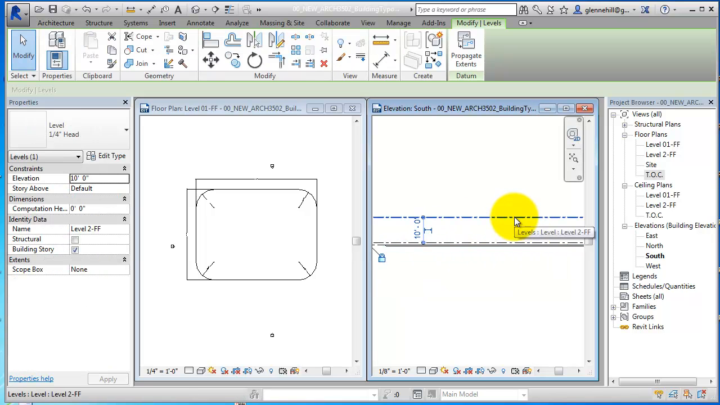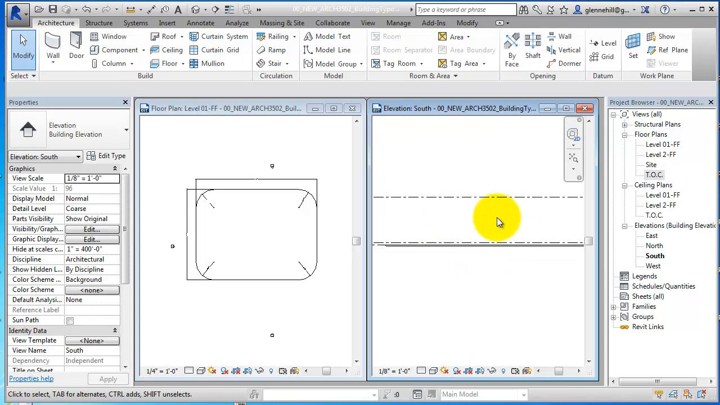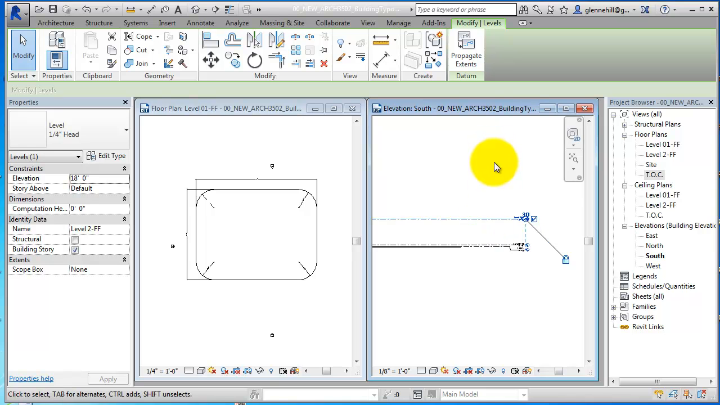You'll notice when we click on here, the distance between these is 10 feet, and as we predetermined in our pre-design, our first floor we want to be about 18 feet. So we're going to call it 18 feet for right now. And then now we need to add another level.